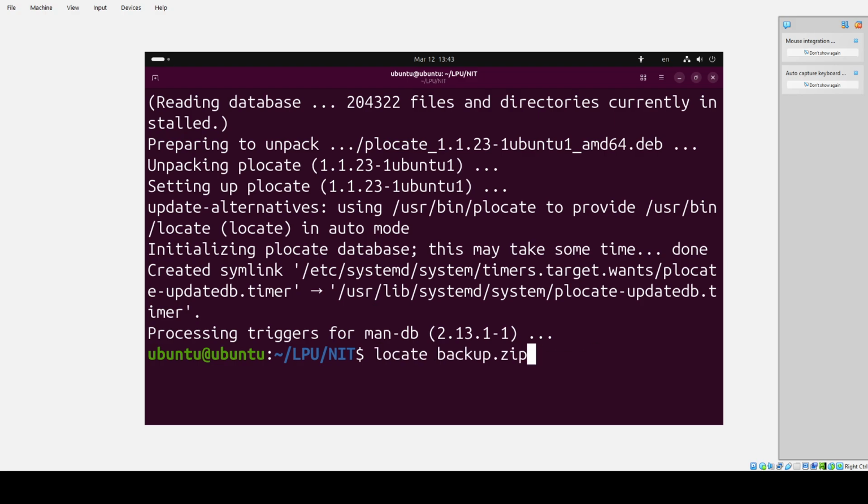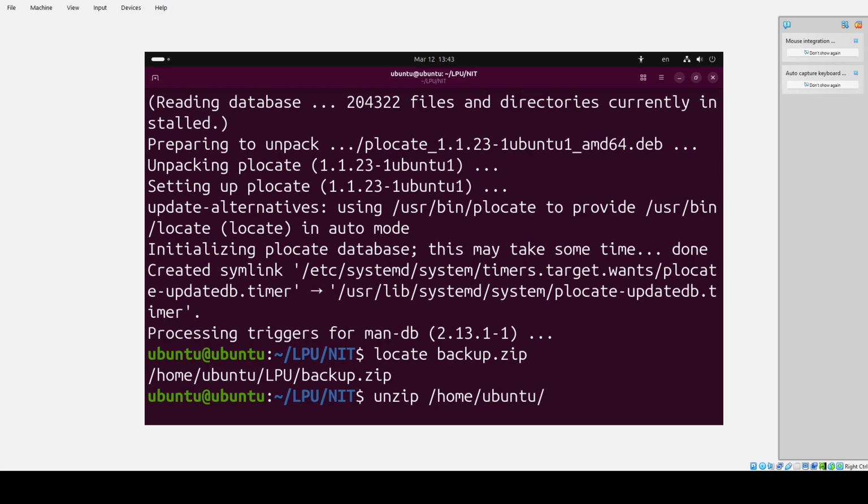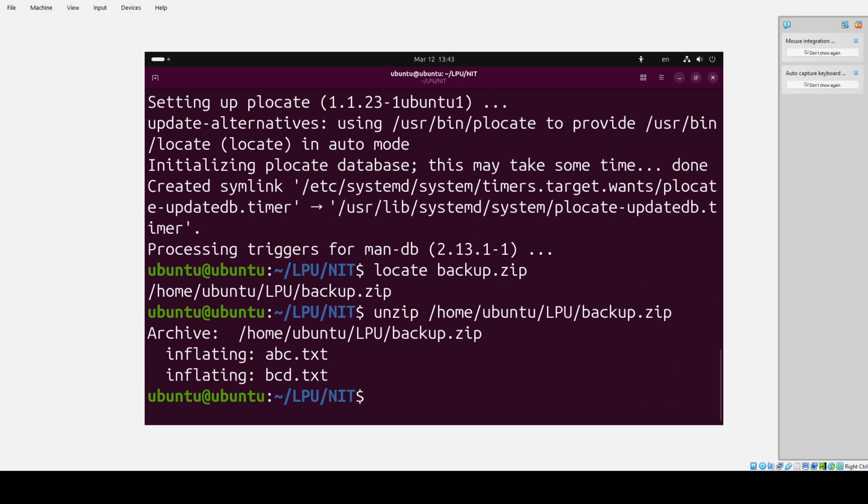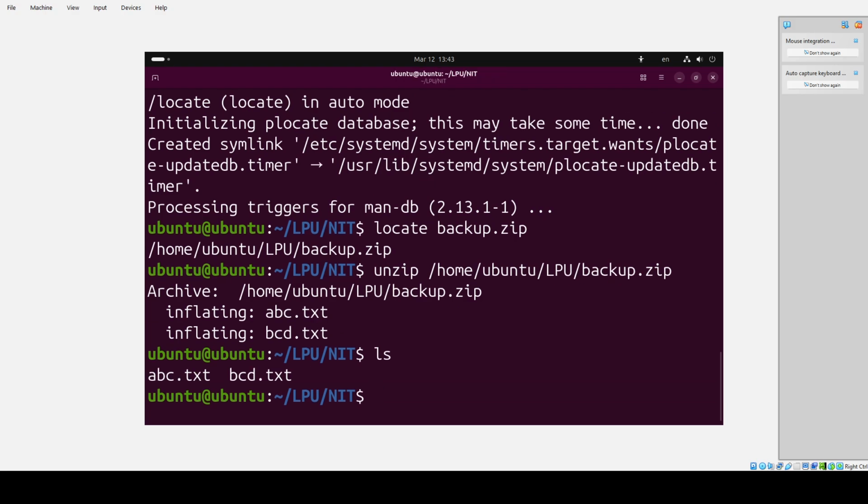Now, I will give locate backup.zip. See, it is giving me the path. Okay. Now, I will use this. In NIT I will give unzip /home/ubuntu/LPU/backup.zip. See, it has unzipped both these files, ABC and BCD. If I type ls here, see in the NIT folder I can see ABC and BCD, right.